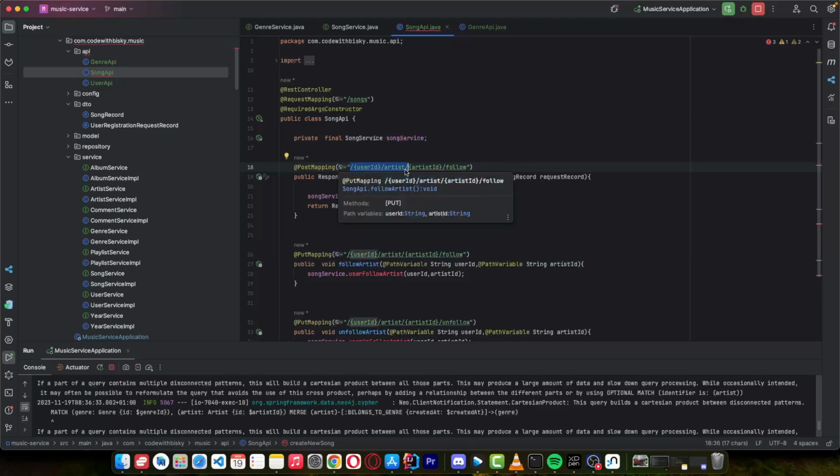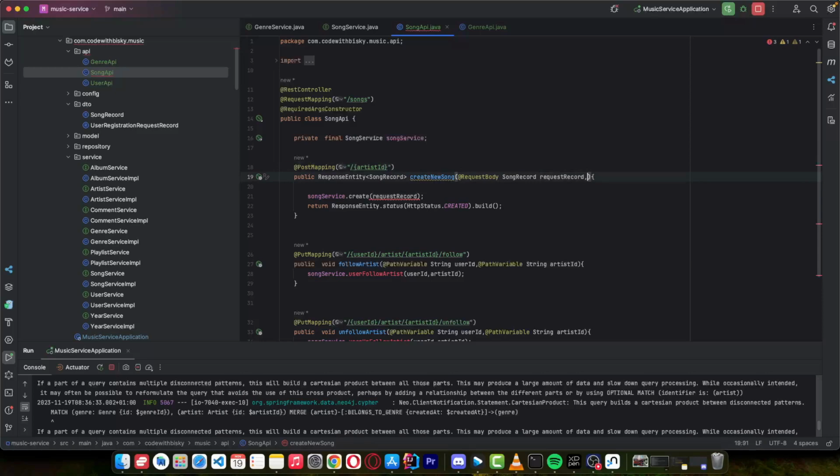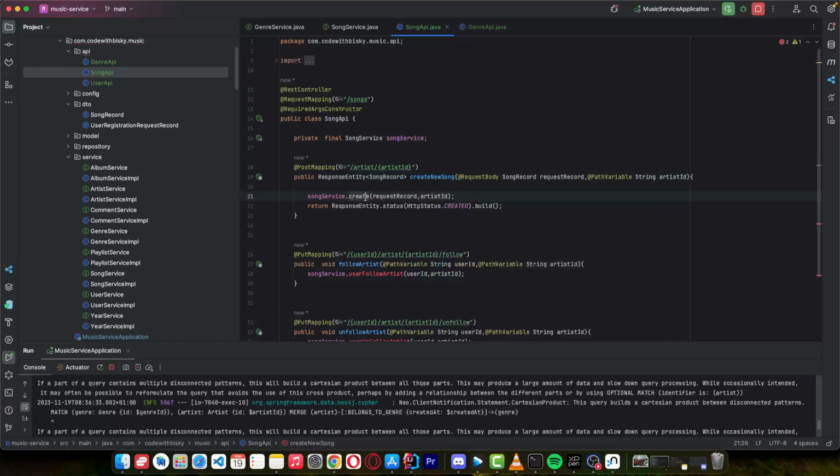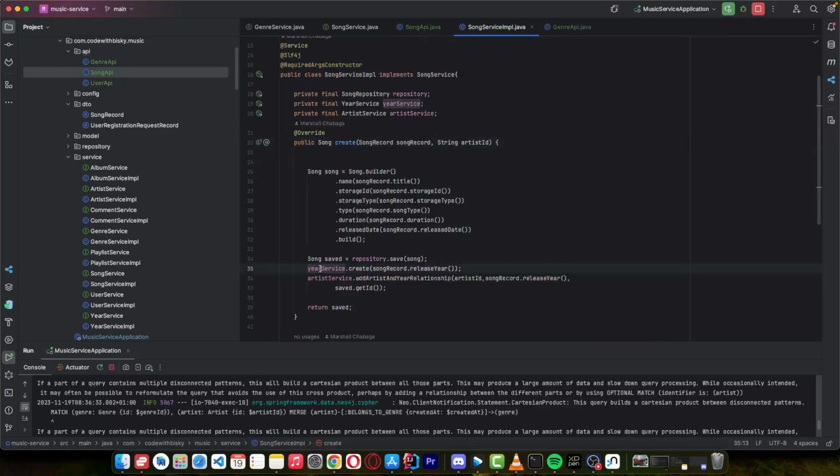Which is this one. Add a slash here and a song ID, and it's a path variable. So songs for this artist, and you want to create a path variable, string artist ID, which is coming from here, and you can pass our artist ID. So by doing this, we can create a new song, and a song here will be created.